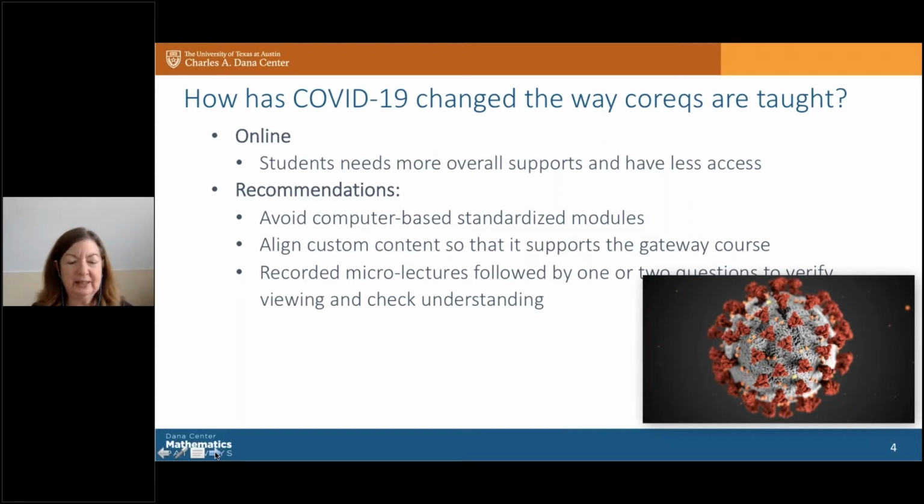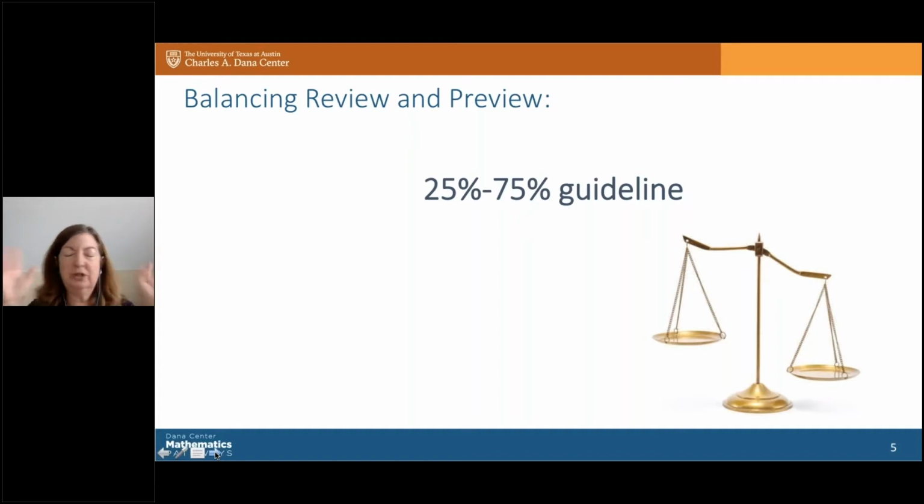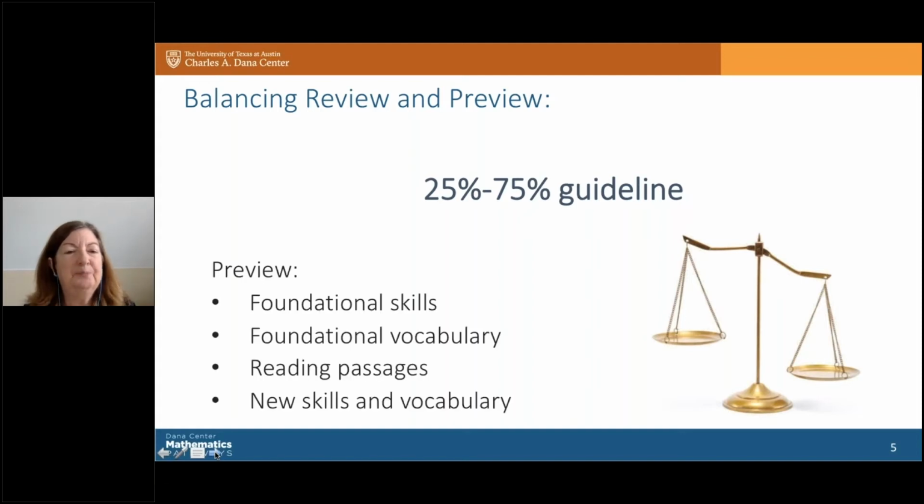So we're getting into content, and so let's look at some of these other questions related to content. One of them was, how do you balance the amount of preview and the amount of review in a co-req class? I was really glad to see this question, that people are thinking about previewing content, rather than reviewing old content. But we would say, roughly, that maybe you think about a 25 to 75% balance here, that 25% is reviewing what was done in the previous college level course.